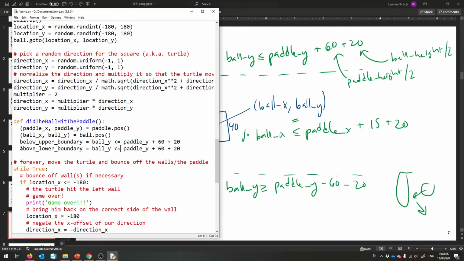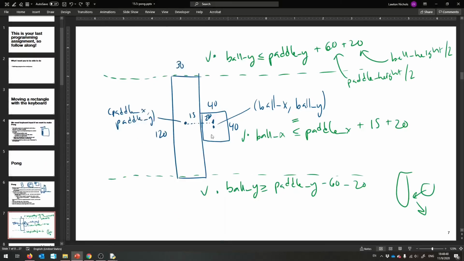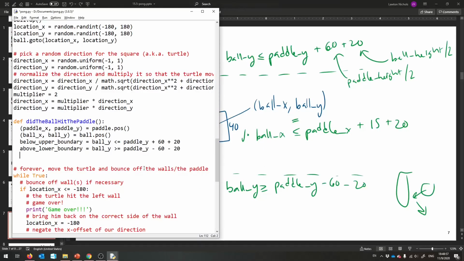If it's greater than that, minus 60, minus 20. And then finally, it's if the x-coordinates align, like the ball is past the paddle, or touching it. Is true if the ball's x is less than or equal to paddle's x plus 15 plus 20.